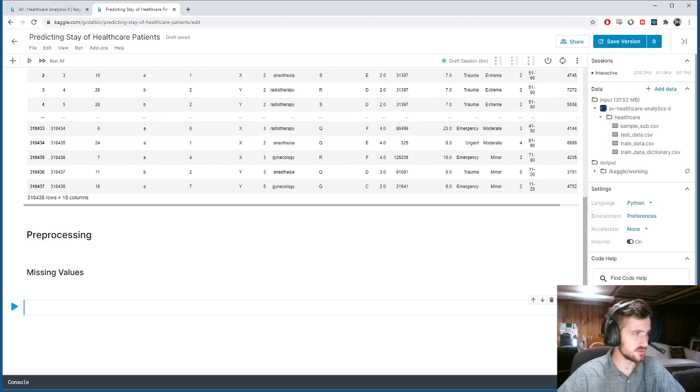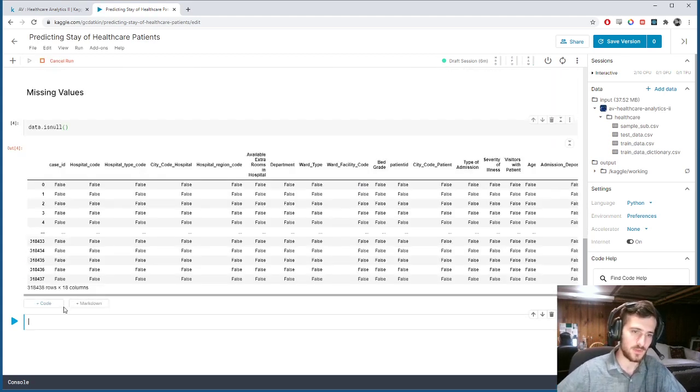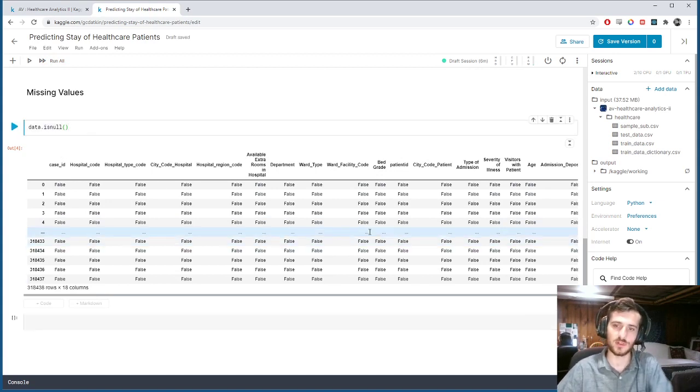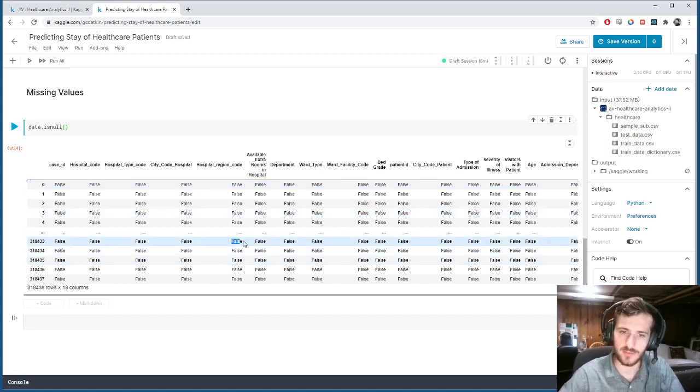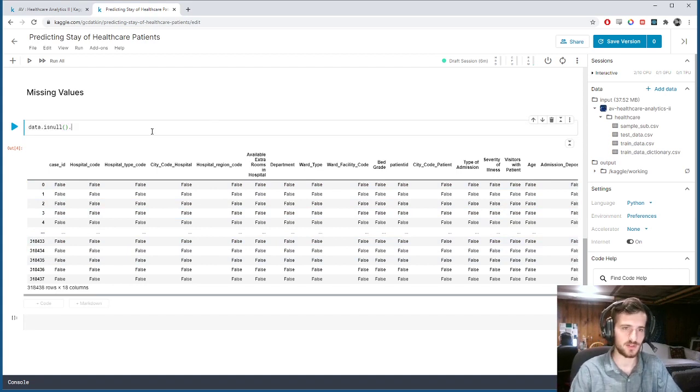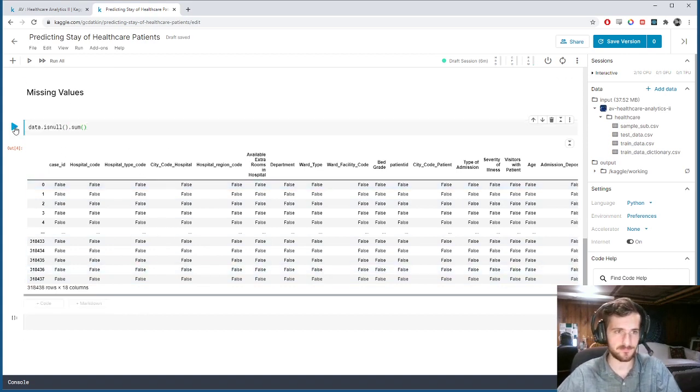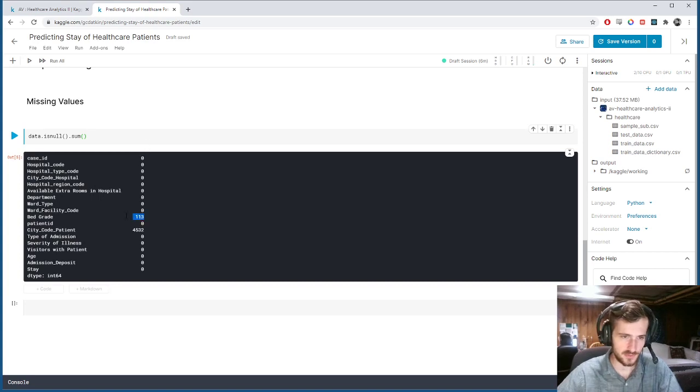So we can check the total number of missing values in each column. The isNull function will give us a matrix or data frame of true or false values, where a value will only be true if that particular value is null. And let's go ahead and sum across the rows, so we get the total number of null values in each column. And you can see there's only two columns, bed grade and city code patient, that have any null values.